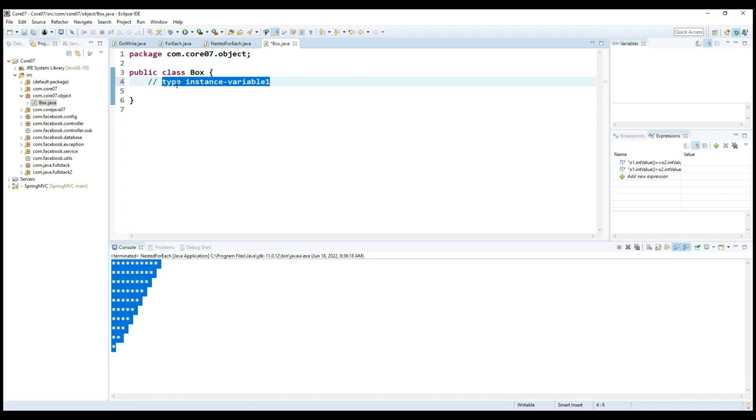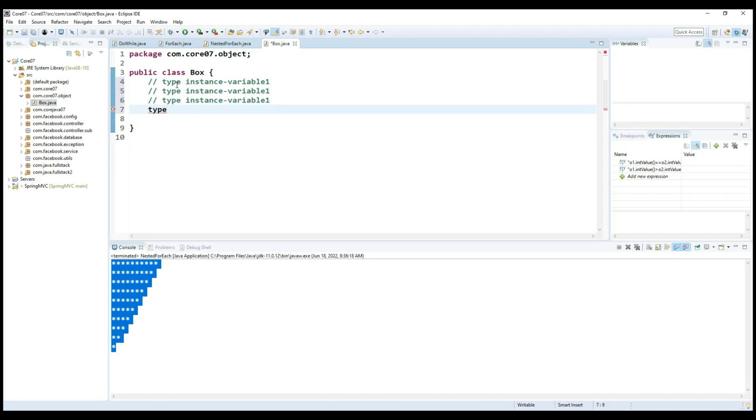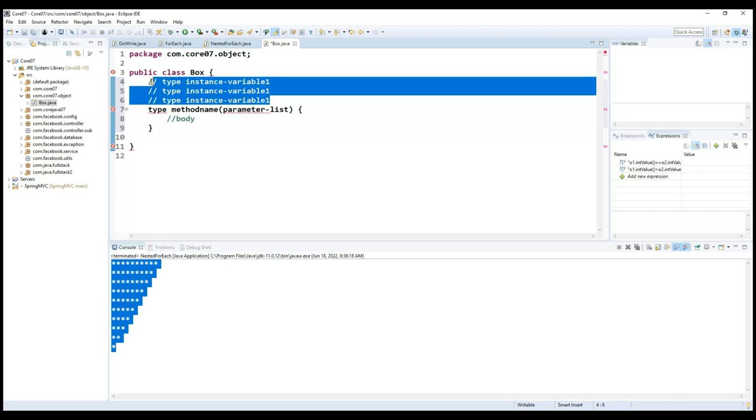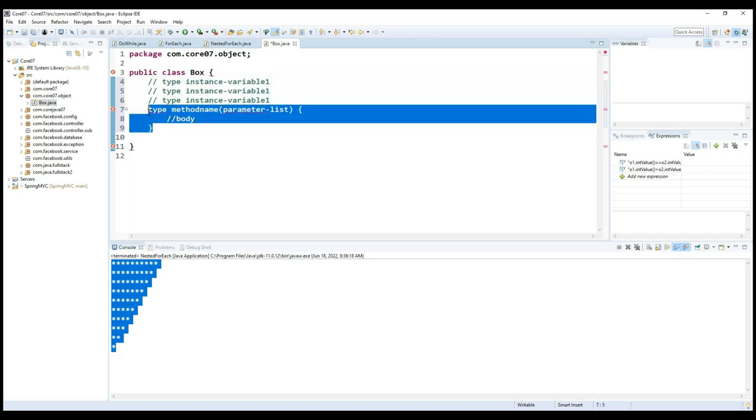instance variables, and we can create as many instance variables as we want here. So one I'm creating, this is the second one, and this is the third one. We call this instance variable creation. Another thing we define is the method here: the return type of the method, the name of the method, and the parameter list, and it contains the method body. Method body is another important piece of information. Now you can see, we call it variable information, and we call this method information.